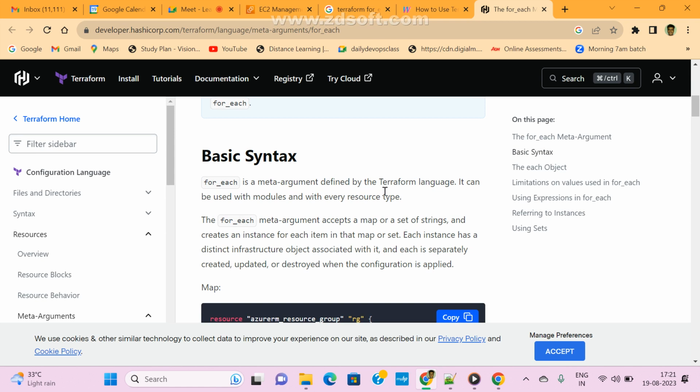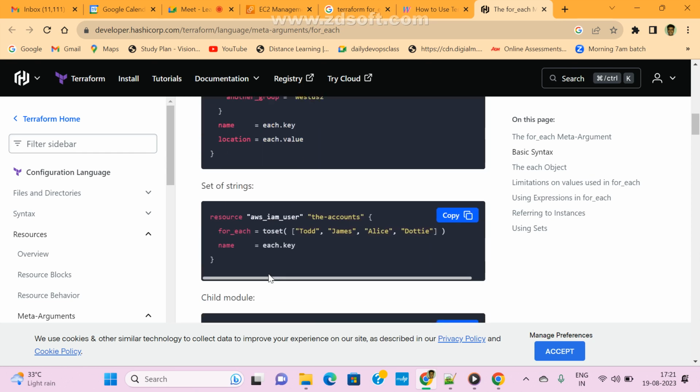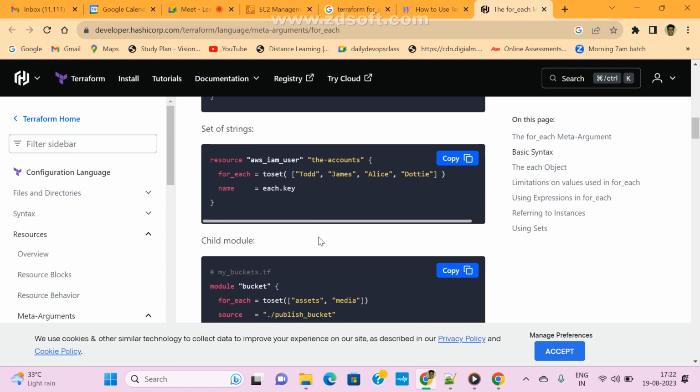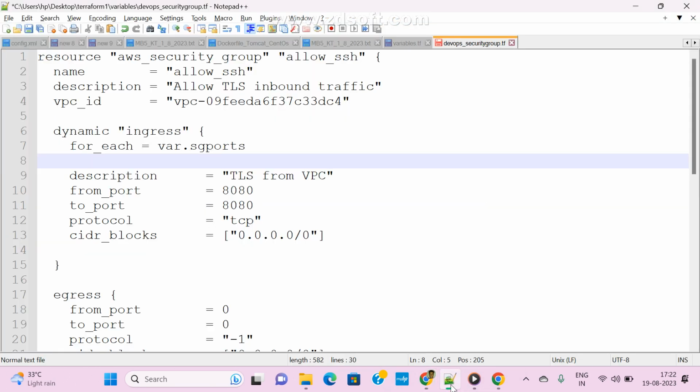a meta-argument defined in the Terraform language. It can be used with modules and every resource type. The for_each meta-argument accepts a map or a set of strings, and we can pass a set or map, whatever you want, and it creates instances for each item. Now see here how it will execute. Here they are storing directly, but right now I'm going to use for_each and get these values. Here I'm going to use iteration also.